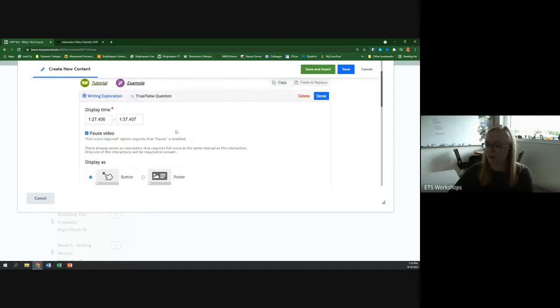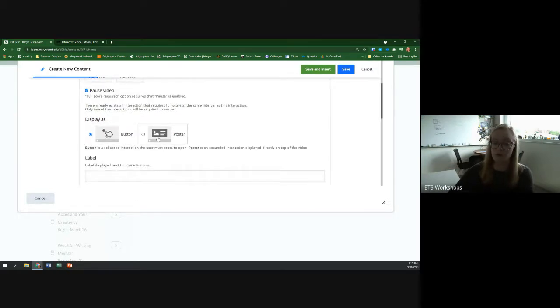But the pause video, you could have it display as a button or a poster. I think the poster is a lot bigger. The button you do have to click on, but the poster just kind of shows up. I kind of like the poster in some cases. The button is good if you have a video where obviously the visuals are very important to what you're trying to get at. The poster is good if you're really just going for a content assessment and it's just coming up over the video, doesn't really matter. You're mostly listening to the audio to answer the question.